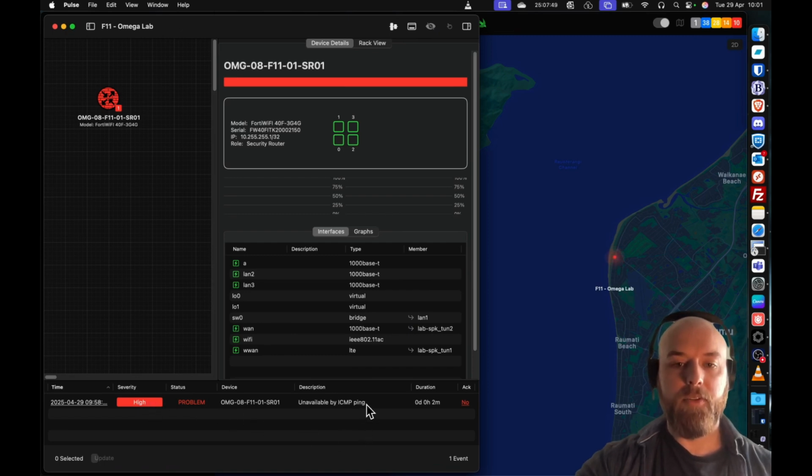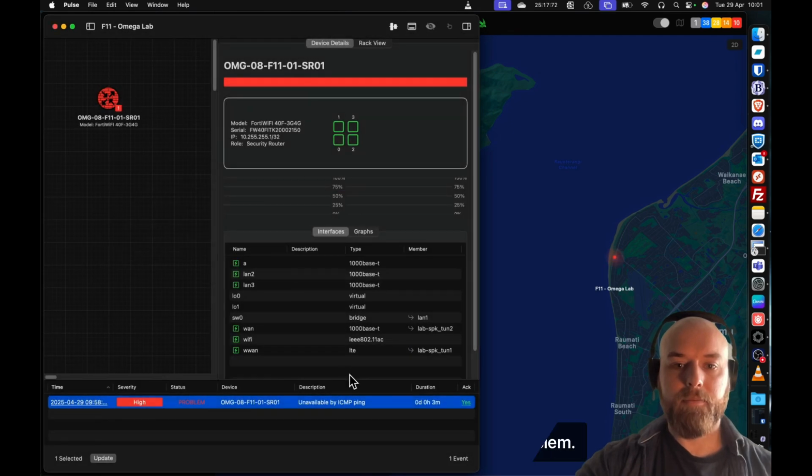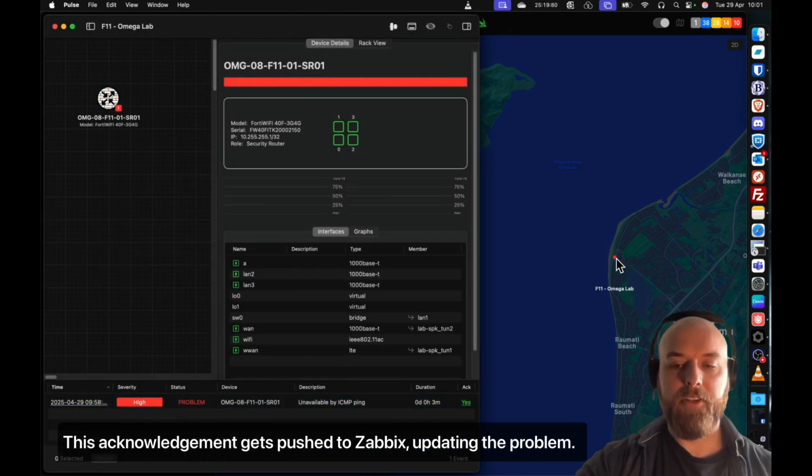So what I can actually do is if I come on here and I see this event and I start to action it, I can then just let everyone else know that it's been acknowledged. So I can acknowledge it, stop the flashing, but obviously the site still says red because there's still that high severity problem there.